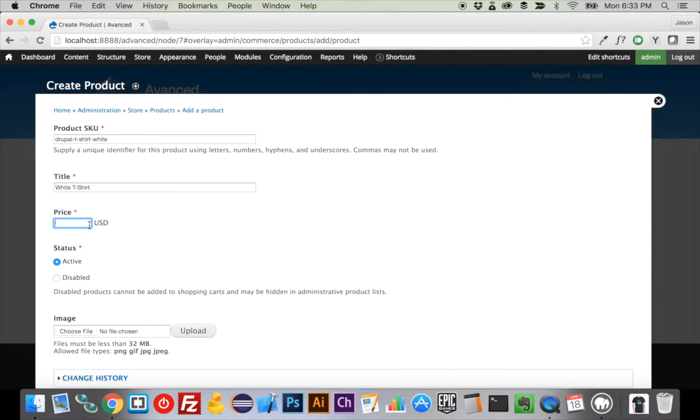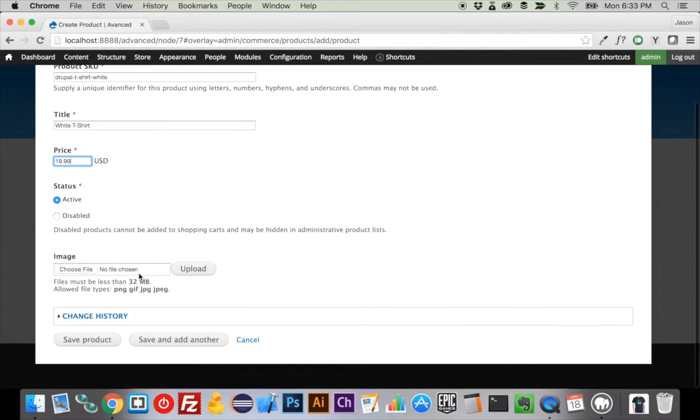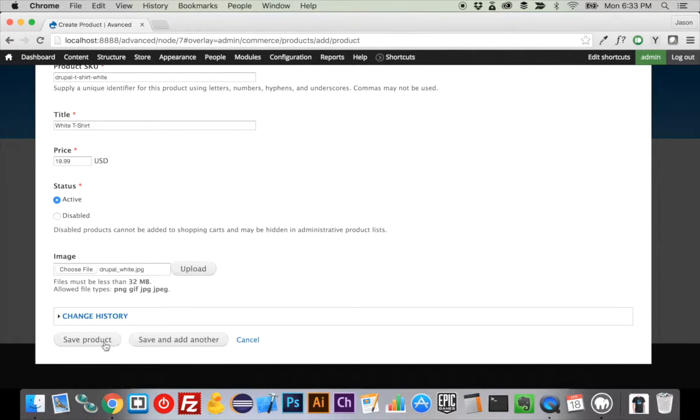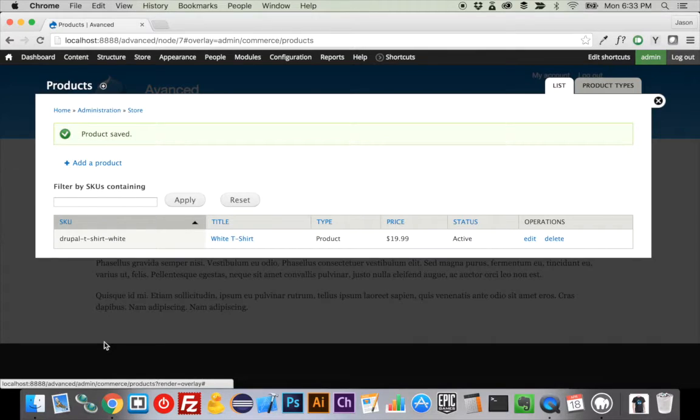And we are going to give this shirt a price of $19.99. We want it to be active, and we need to upload our white shirt image, and we're going to save this product. So now we're going to see our list of products, and you can see that we have our SKU on the far left, we have our title, we have the type of product that we created, the price, and the fact that it's active.